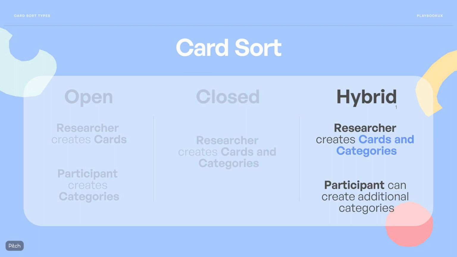Finally, the third is a hybrid card sort. So, in this test, the researcher defines the cards and categories, but allows the participant to create categories if they need to. As a sort of Goldilocks option, this type of card sort is great in all different stages of the design process.